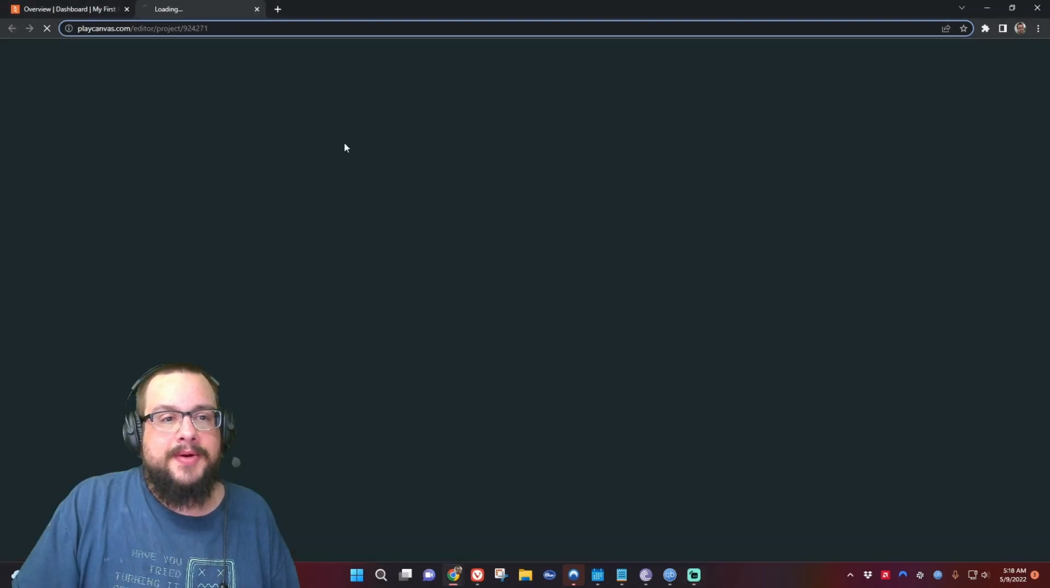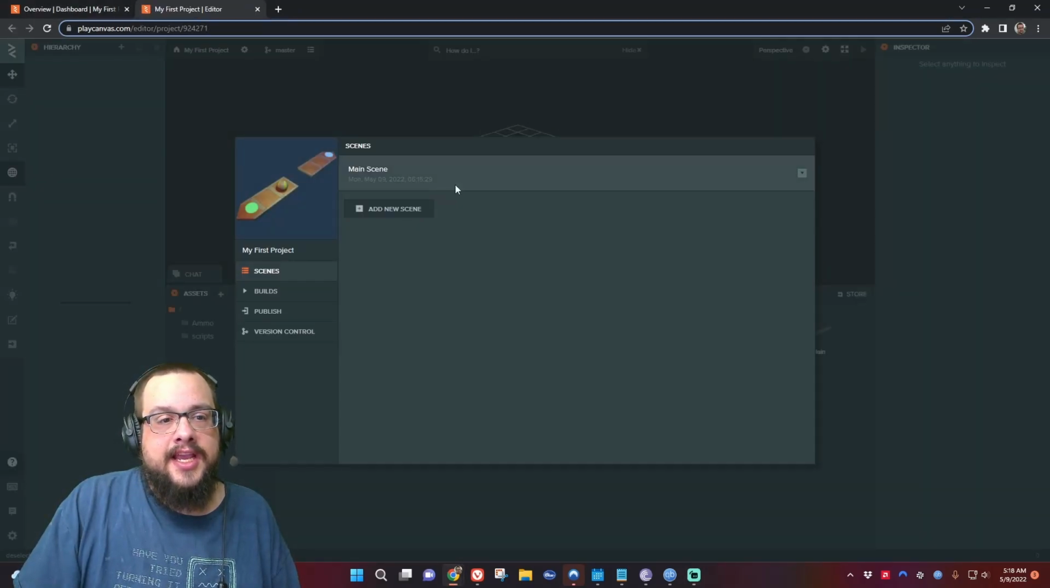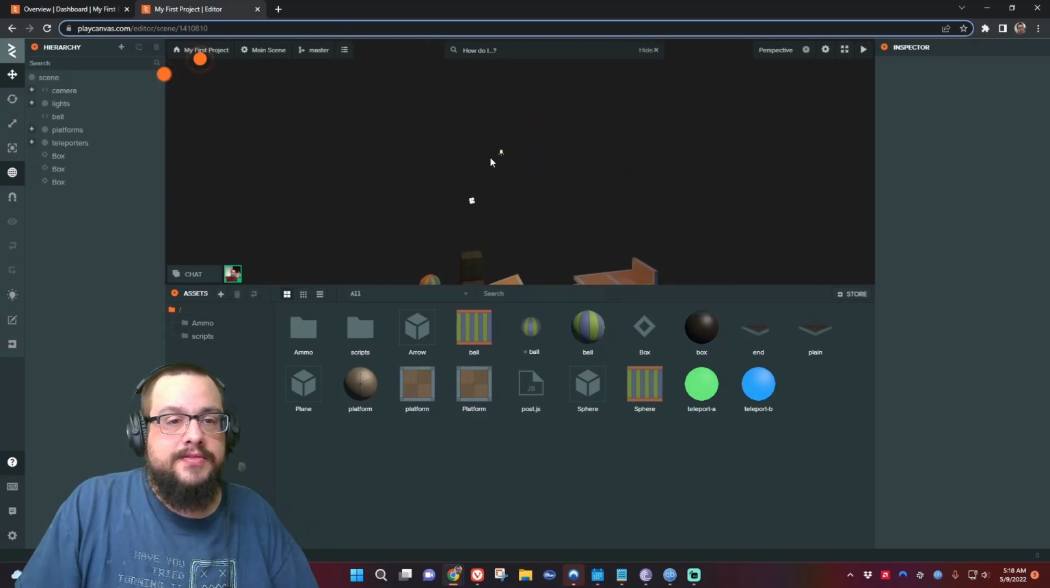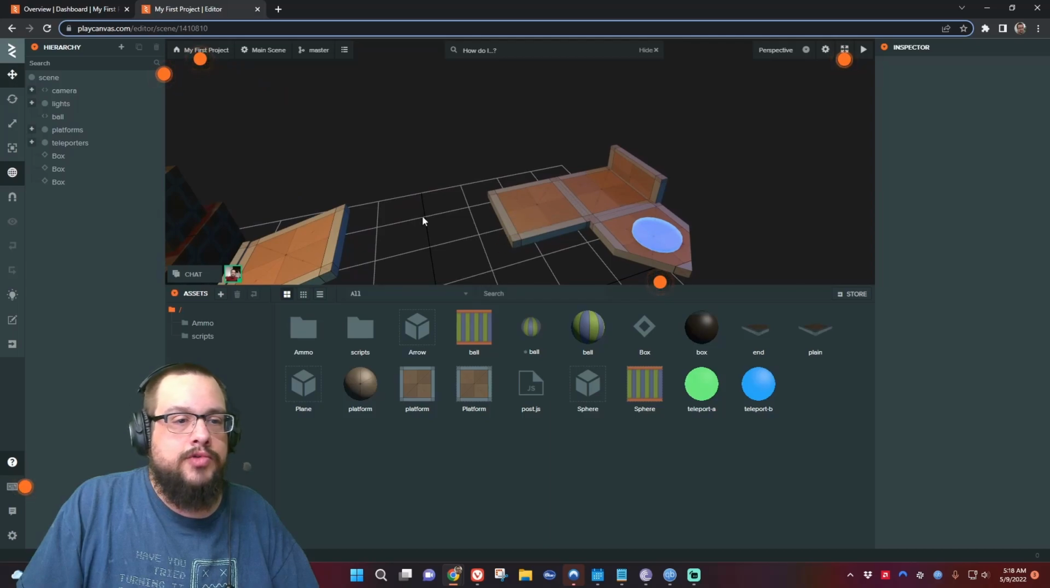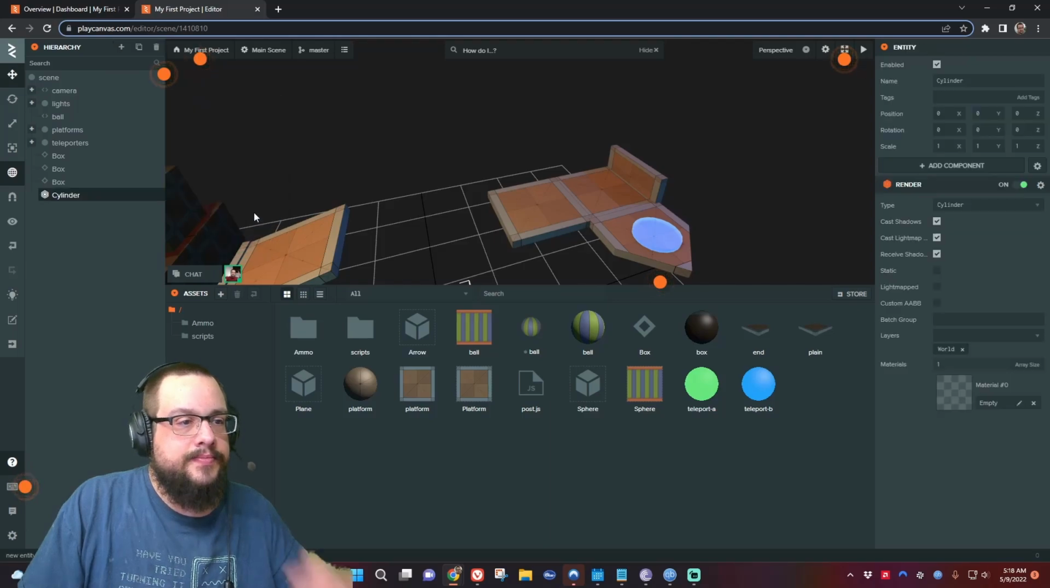So let's go ahead and open up our project. The first thing we're going to do is add a new item to our scene. So we're going to add a new coin object. Let's go ahead and create a new asset. Actually, no, we're going to do it up here in the hierarchy. Let's go ahead and add an entity to our scene instead. And we're going to add a primitive cylinder.